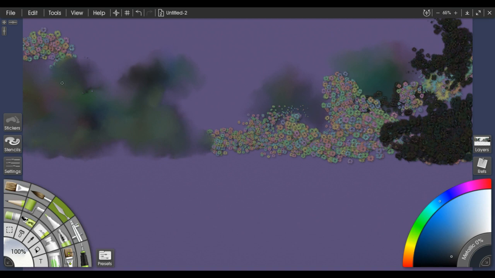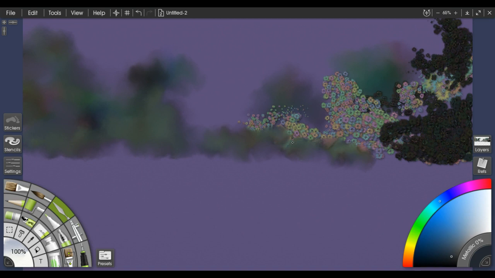And really, that's what this is. This is the underpainting for the clouds. Okay, and I'm going to go in and define them more as I keep going. But this is just the underpainting. So let me just keep going around here.